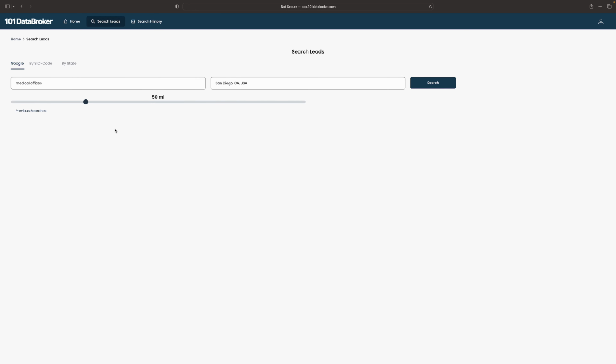I can set my radius. By default, we keep it to 50 miles, but it can be any region, any mileage you want. We suggest smaller is better because you're always going to get about 60 records back, so you might as well get more for a smaller area. I'm just going to wait until the results come in.